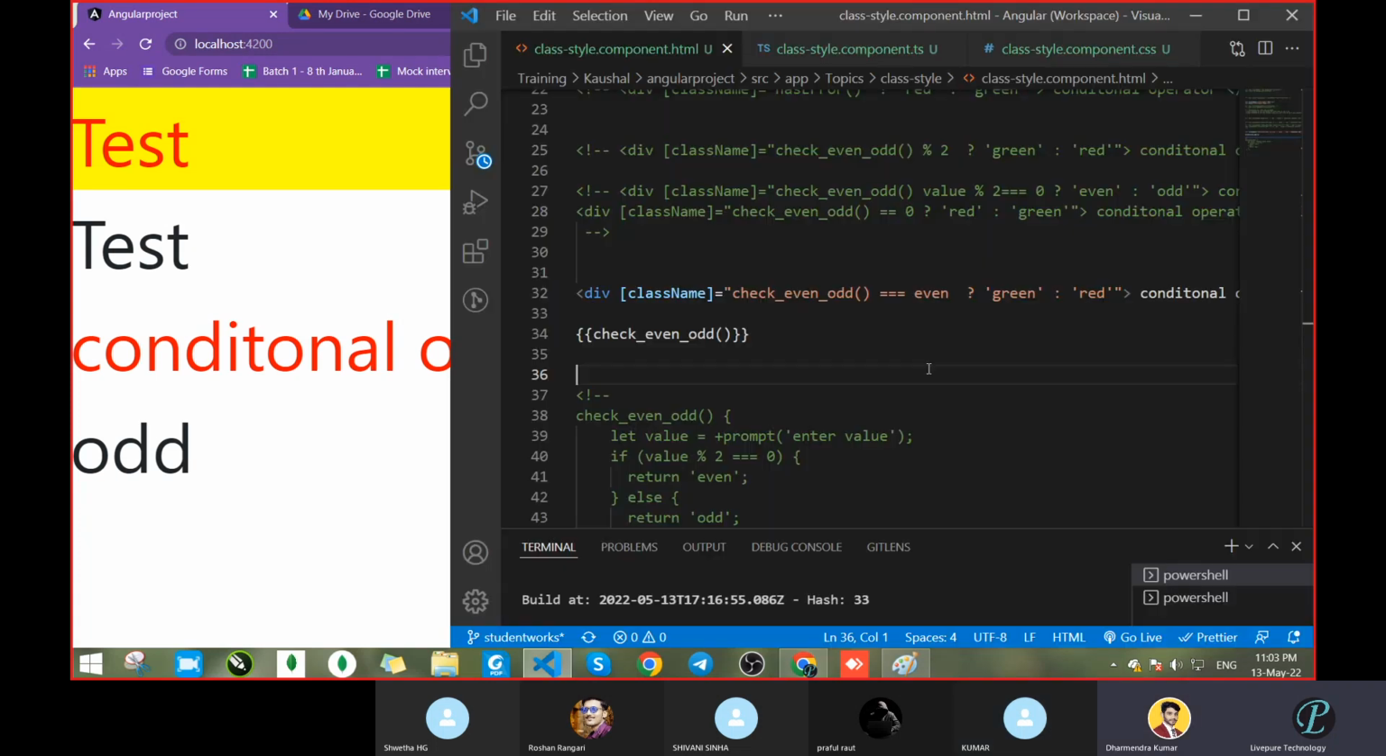So double equal to. Where will you take double equal to? Double equal, yes, there will be no issue. Here also I think it will work, because it's not a number. In a number condition, it will give an error.